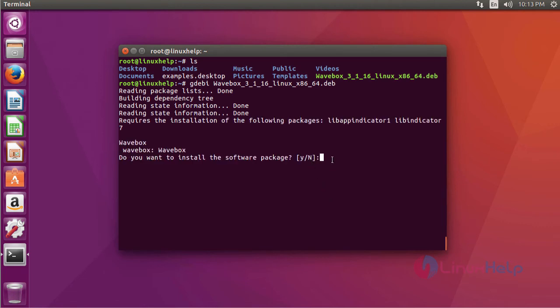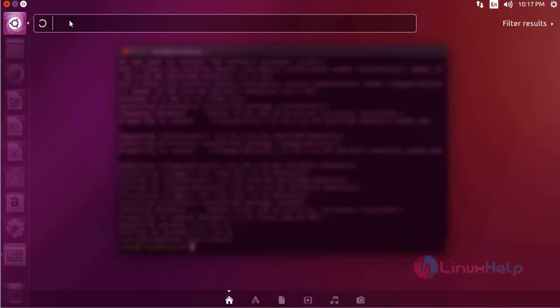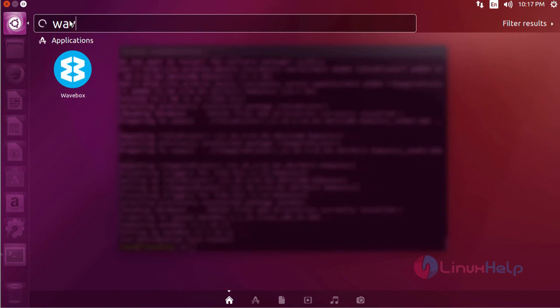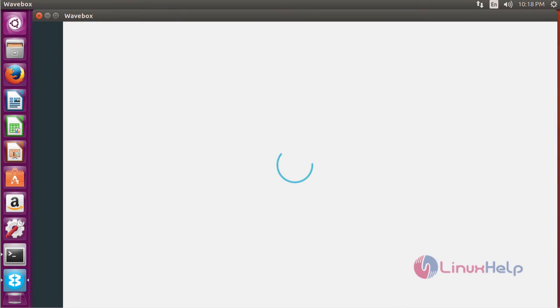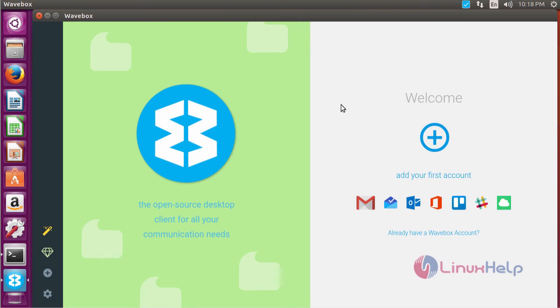It asks for your permission. Just type y and click enter. Now the installation of Wavebox is complete. After completing, go to the Ubuntu dashboard and then type wave. Here is the application icon. Just click the icon to open. Now Wavebox is open. Just click accept. Here is the home page of Wavebox.